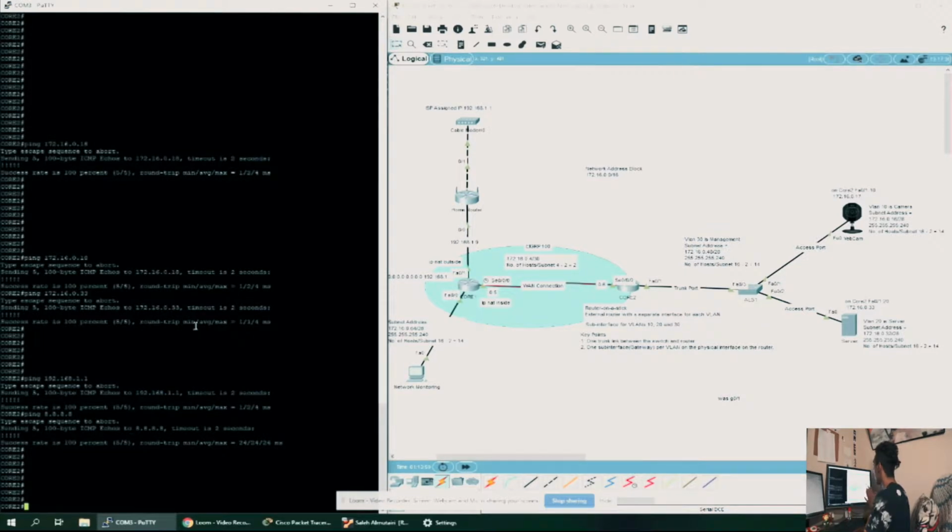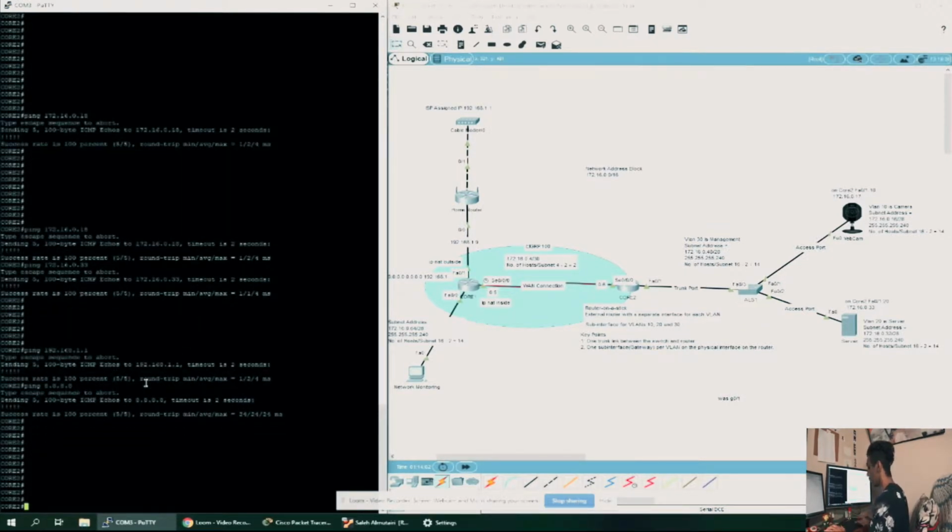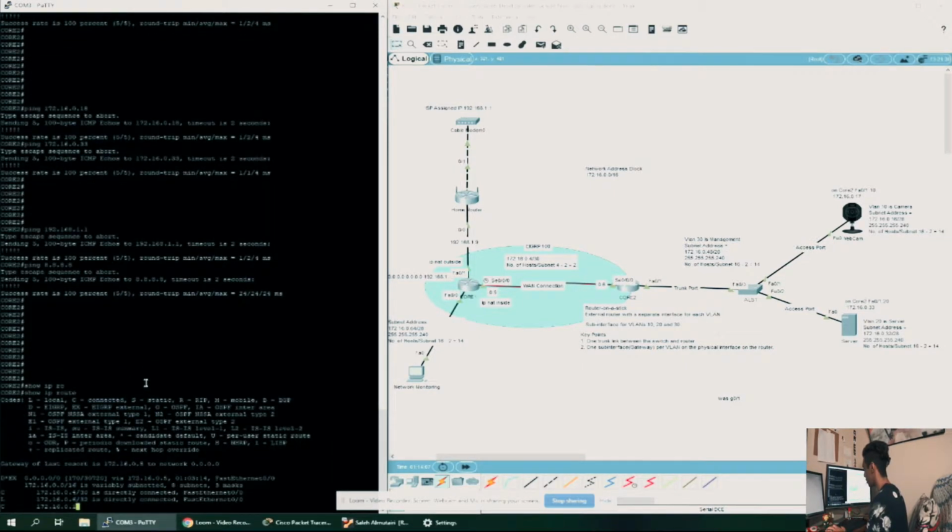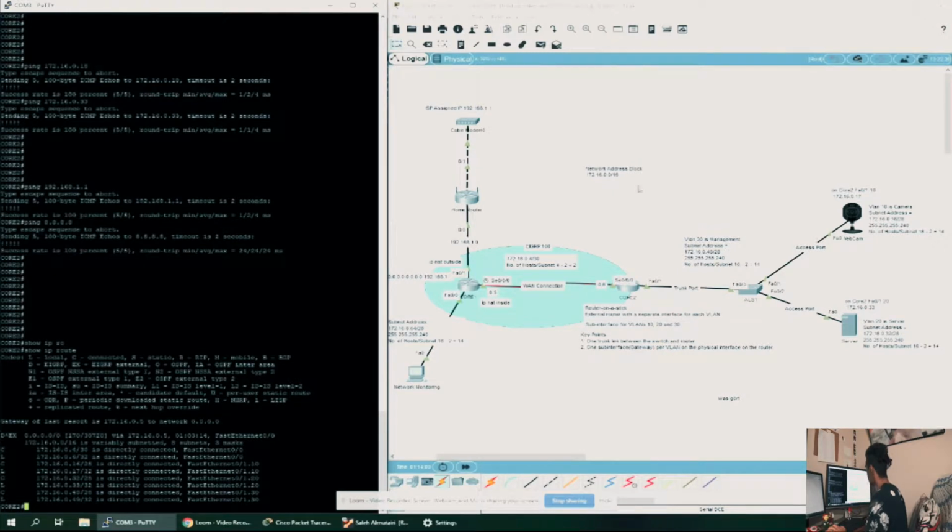Now from core 1 I can ping everywhere in my network. You can also show the IP route. These are all the networks that I'm connected to, just to give you a brief idea about my topology. Here's VLAN 30, here's VLAN 10, and here's VLAN 20, core 2 and core 1, and this is my home router.